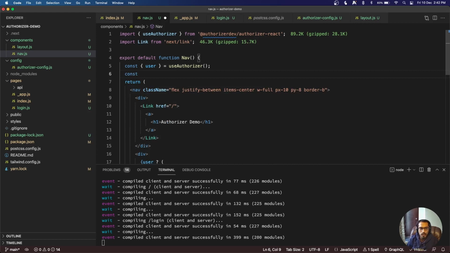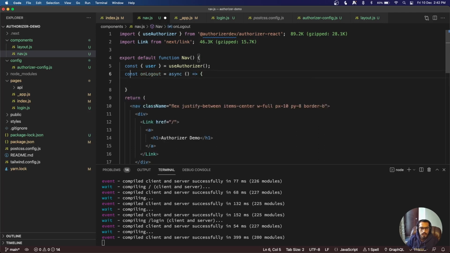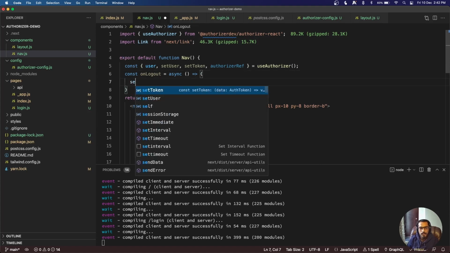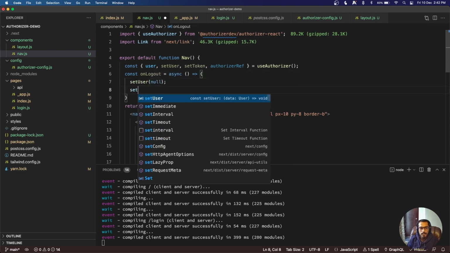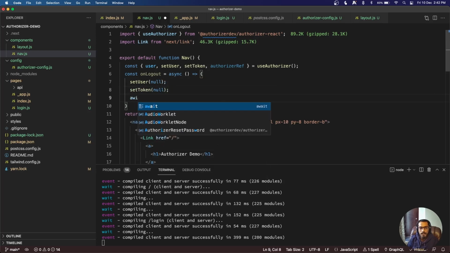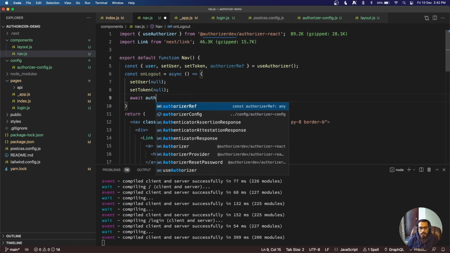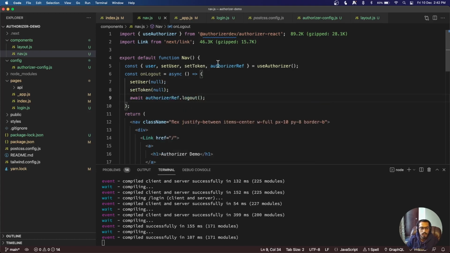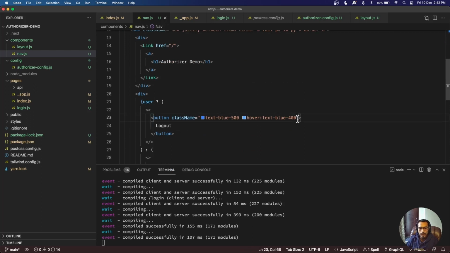So let's go ahead and write the logout action call. This will be a const onLogout. This will be an asynchronous function. Now useAuthorizer also returns a few more methods called setUser, setToken, and it also returns authorizerRef, which is actually a reference to the authorizer.js instance. So here I can set user to null, set token to null, and I will await the authorizerRef.logout method. We can call this logout handler on click of the logout button.